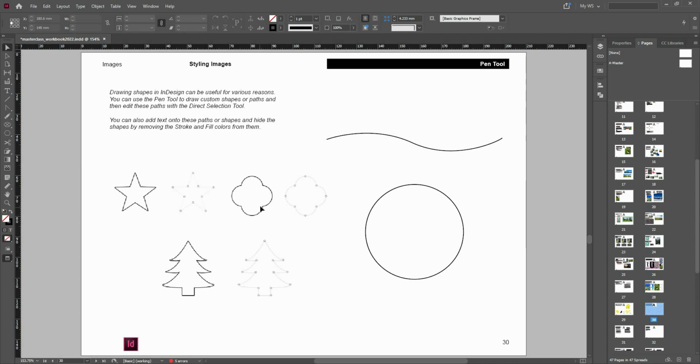So on this page of the workbook, I have added a little exercise to recreate these shapes with the simple pen tool. You can screenshot this exercise and try this on your system. And after doing this exercise, you will feel like you want to learn more about this tool. I would recommend more practice with respect to the pen tool.